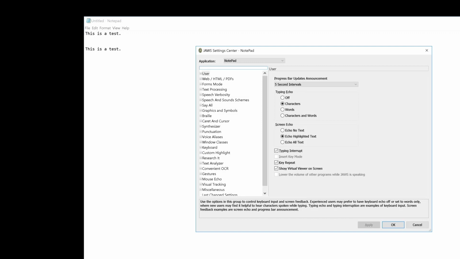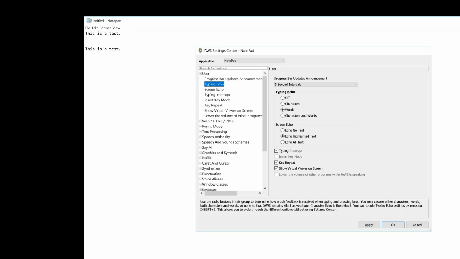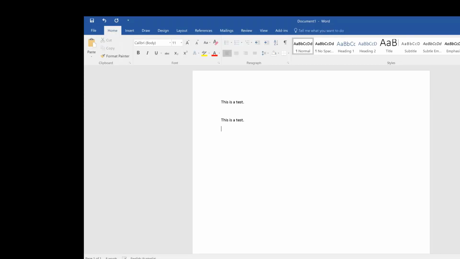To show you that we can have different things set up for different applications, that's a good example. So let's set Notepad to read with words only. Type echo into the search box. 8 search results. Typing echo characters. Typing echo words. Enter. Treeview. Enter. Untitled Notepad. This is a test. There we go. And we now switch back to Microsoft Word. This is a test. And we have characters and words reading here too.